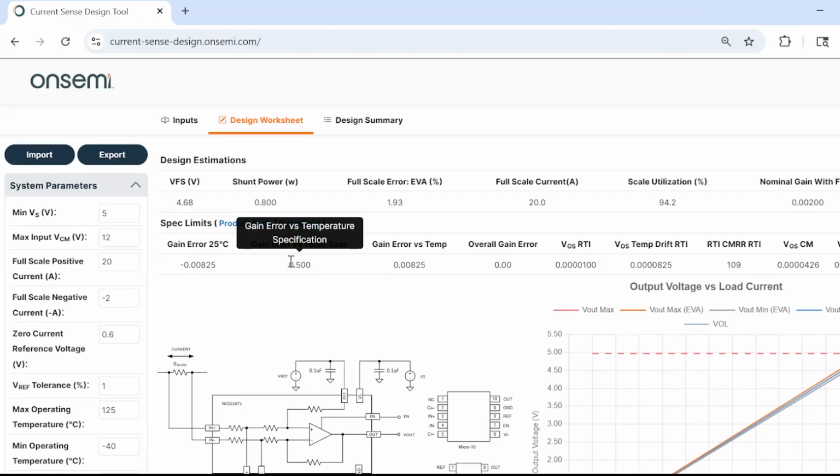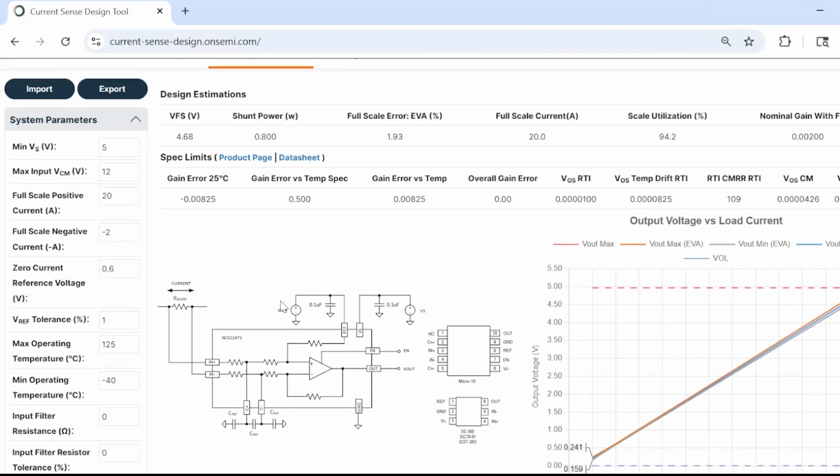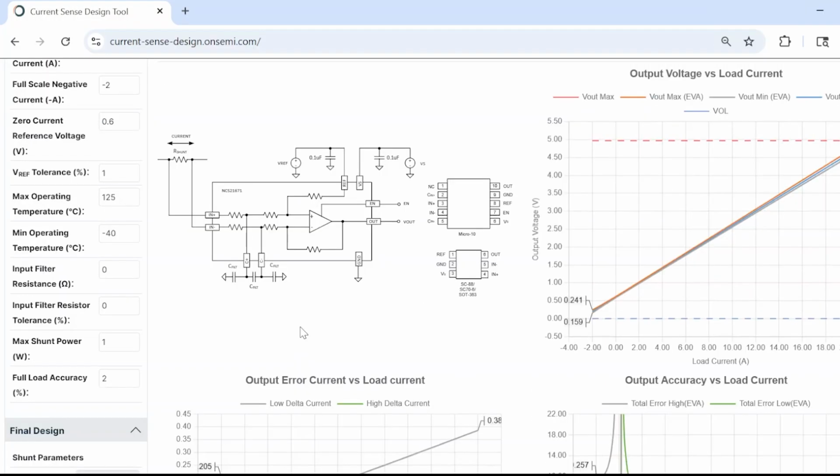And now let's look at another common design question that we get. For example, what happens if you add an input filter resistor? For this particular device, NCS2167, there is an internal resistive network at the input of this device. So when you add a series input resistor, say for filtering, that resistance interacts with the internal resistive network and can have a more pronounced impact on overall accuracy.